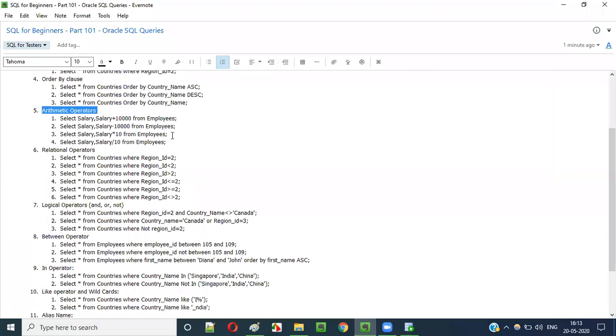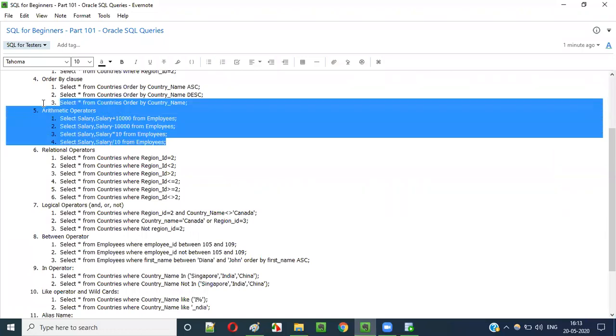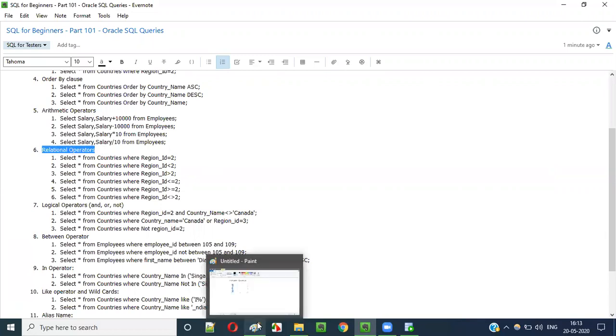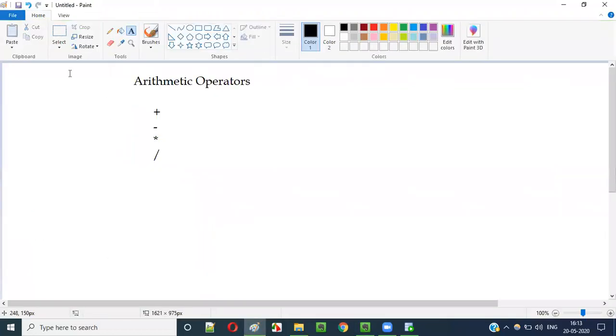This is all about how to use arithmetic operators in SQL statements. Now, let's move to the next type of operators, that is relational operators. What are the different types of relational operators we have and can use in the SQL statements? Let me type here.